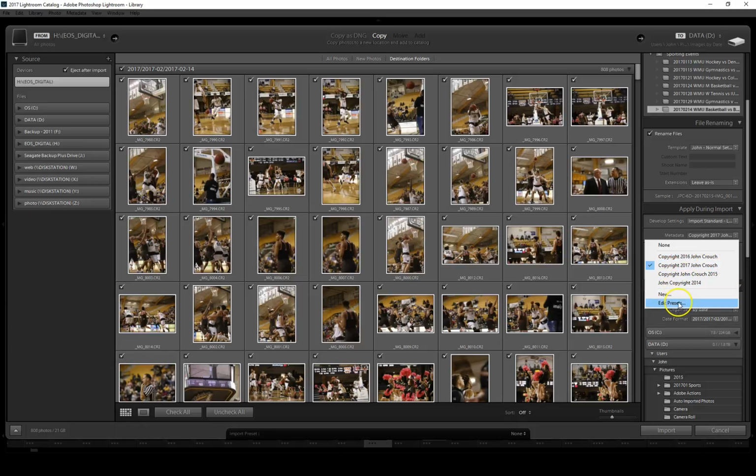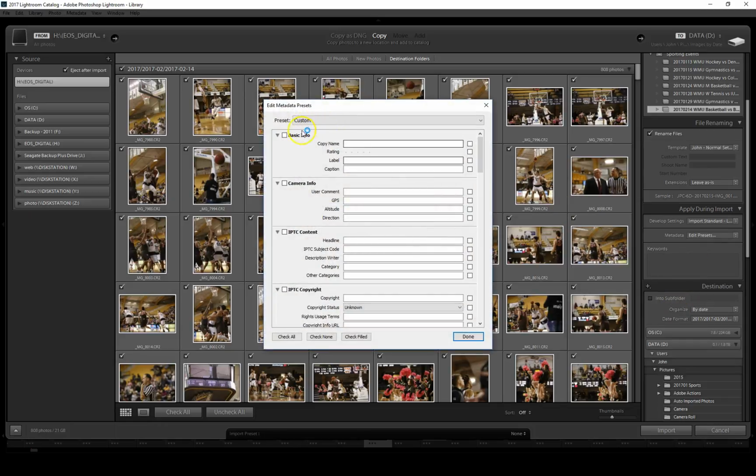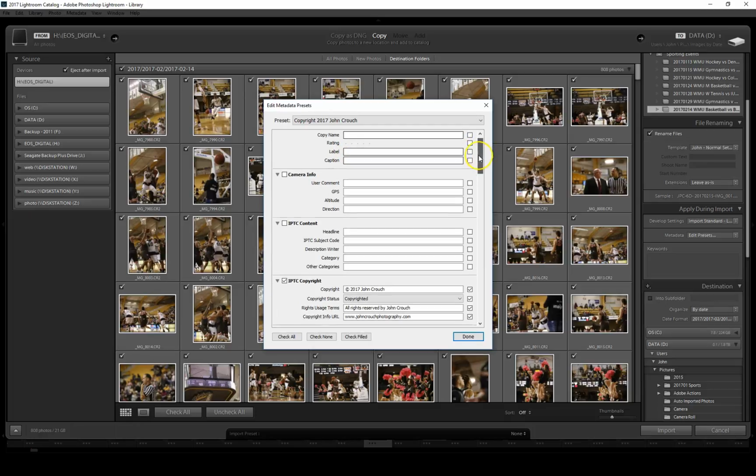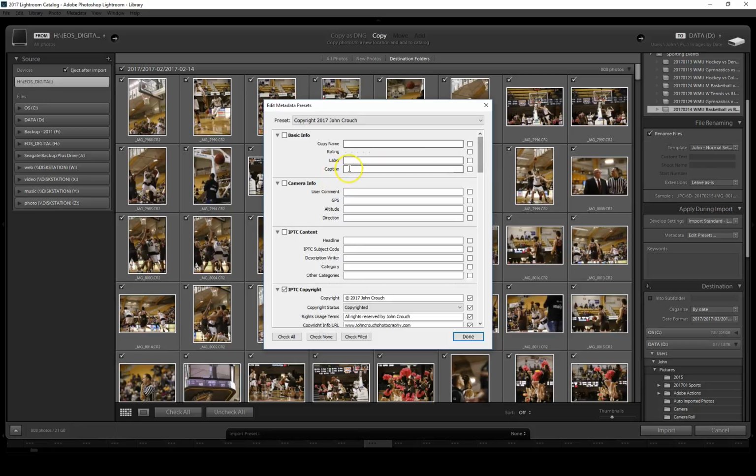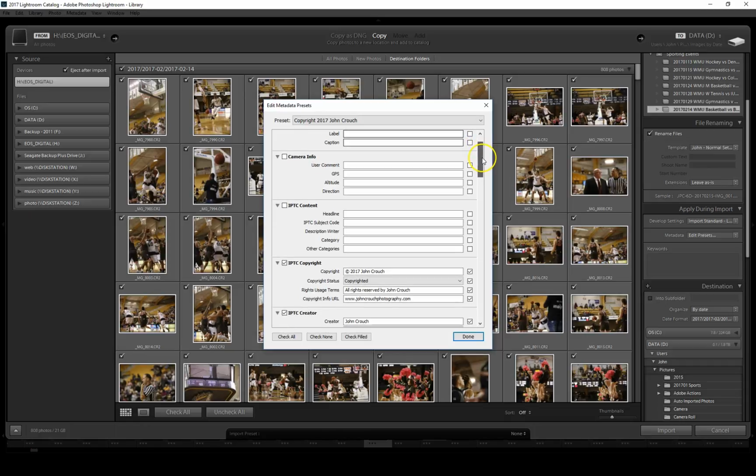But let's go down here to edit presets so you can see what that looks like. You can see it doesn't really look like much up here. Let's pull down my copyright 2017 John Crouch. Now I can give everything a basic rating. I can label things and put a caption on everything. Now, maybe it would make sense to put a caption on these. You know, Western Michigan University basketball defeated Bowling Green on February 14th. I'm not going to worry about that. I don't get into that so much.